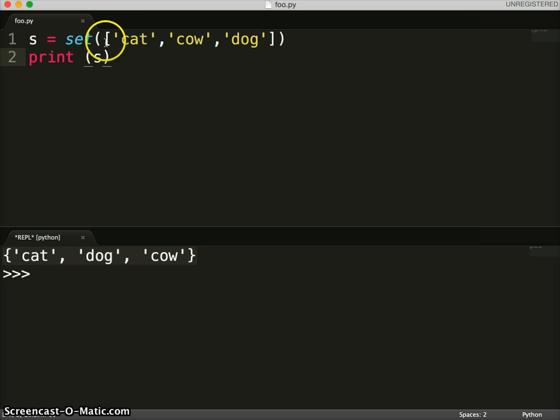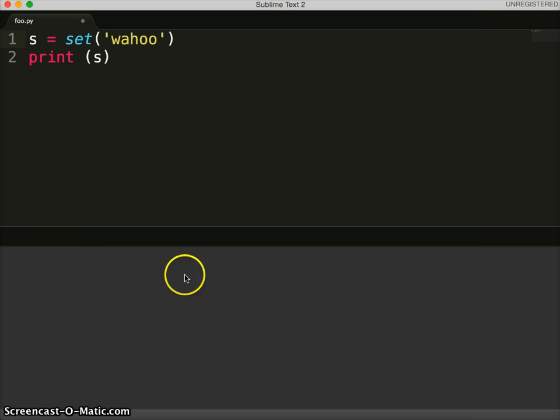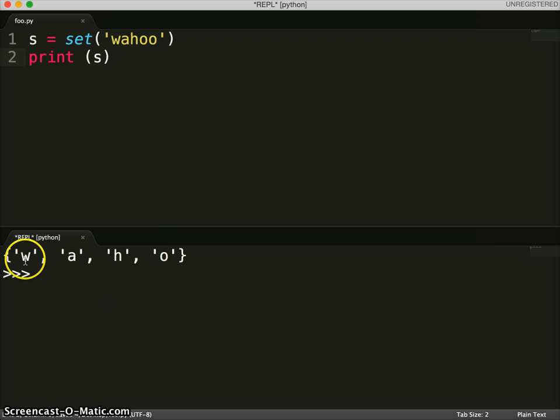However, if we gave S a different parameter, such as a string, let's say a string of wahoo, and let me just clear that, it's going to loop through the elements inside the string of wahoo. So instead of having wahoo as the only element in the set, you would actually loop through W and A and H and both of the O's. However, sets have unique elements, so when you say what is S, we're going to get that S contains these strings or characters W, A, H, and O.